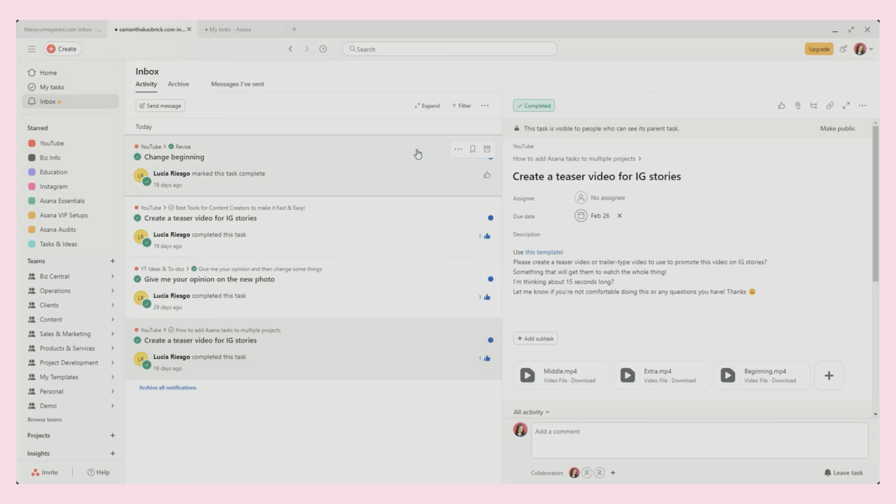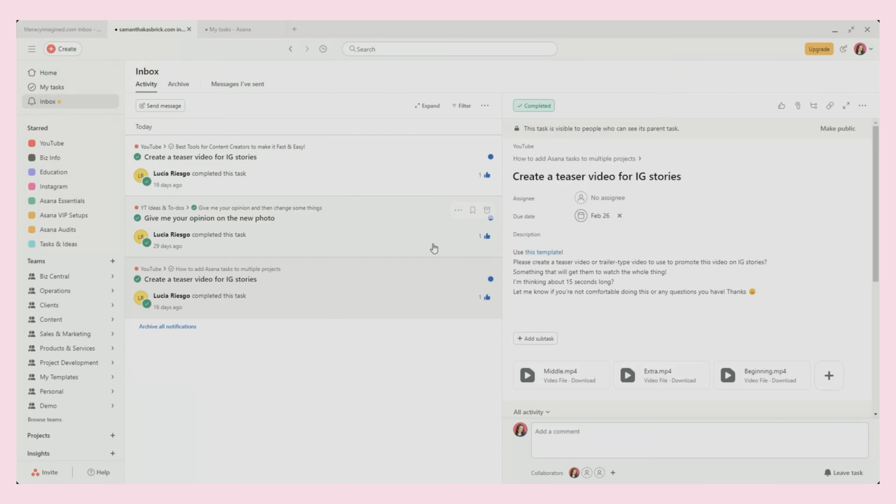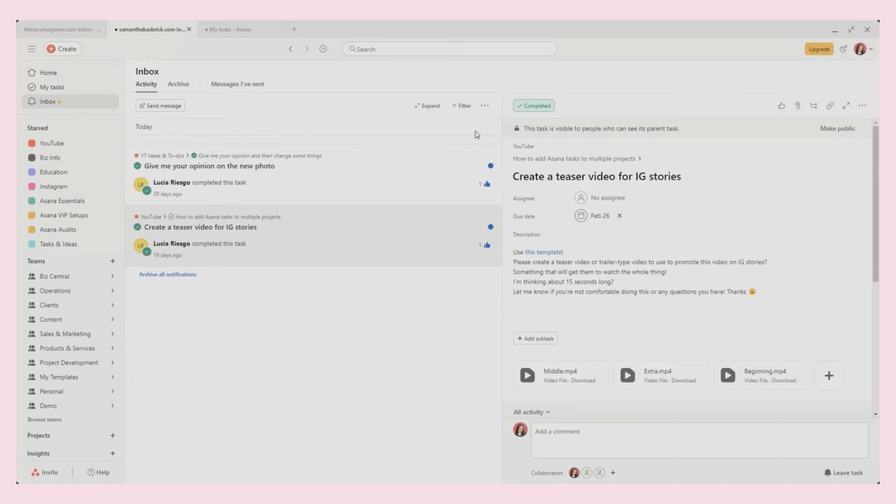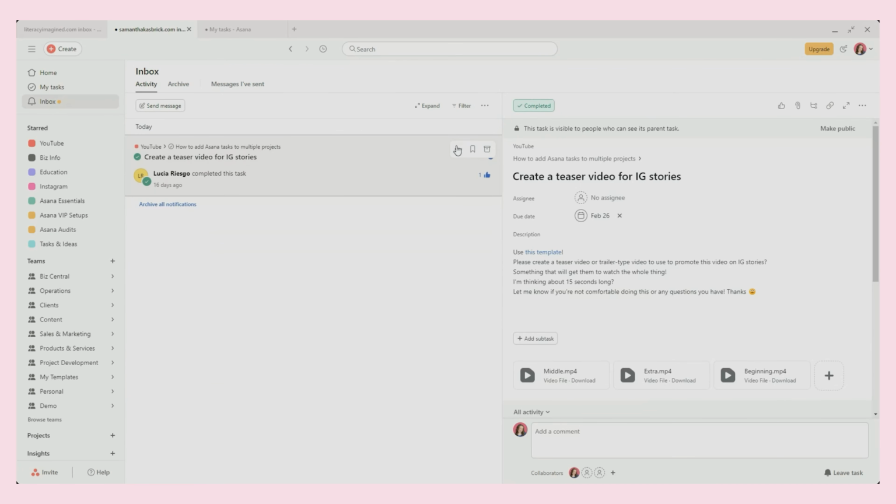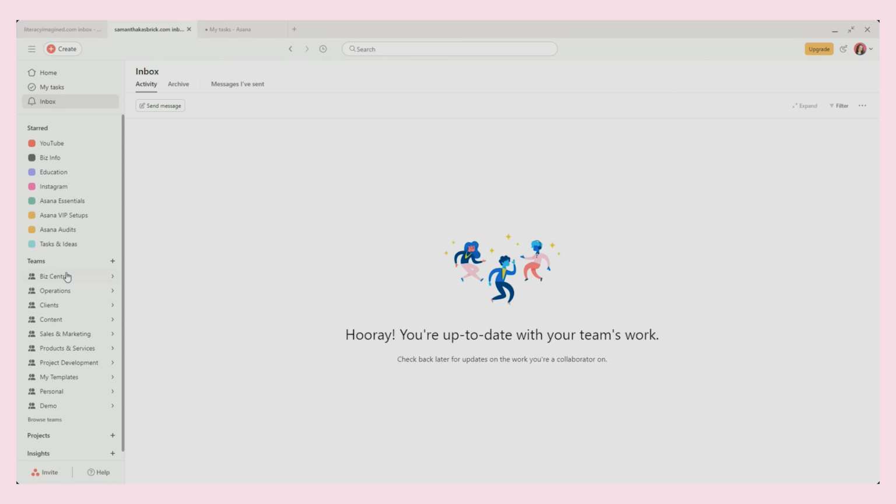So one of the biggest mistakes new Asana users make: not checking their Asana inbox regularly. So here's what the inbox does. Asana's inbox is where you get real-time updates on task assignments, due dates, comments, and team mentions. It replaces the need for endless email threads, keeping all project updates in one organized place. So what happens if they don't use it?